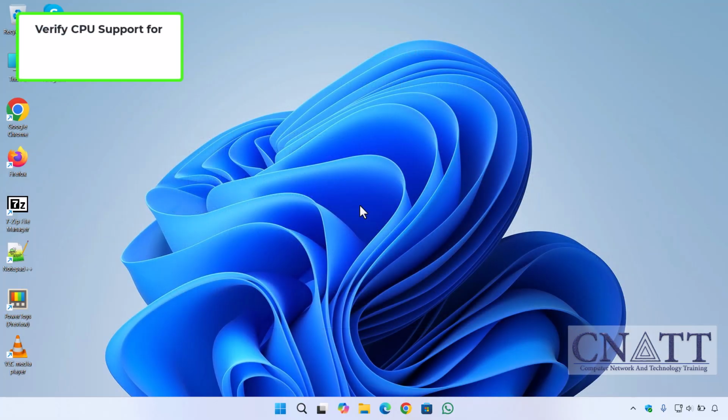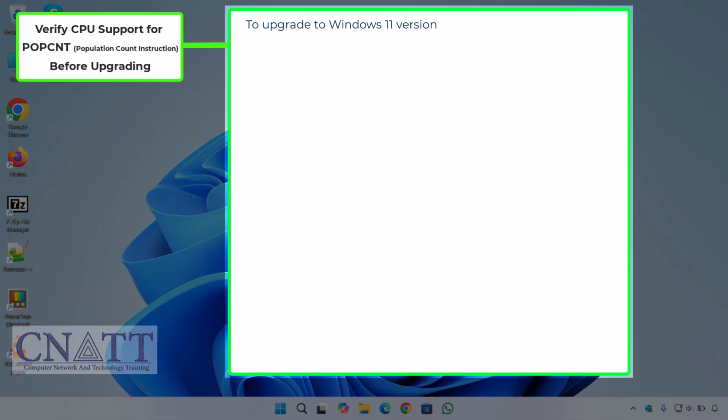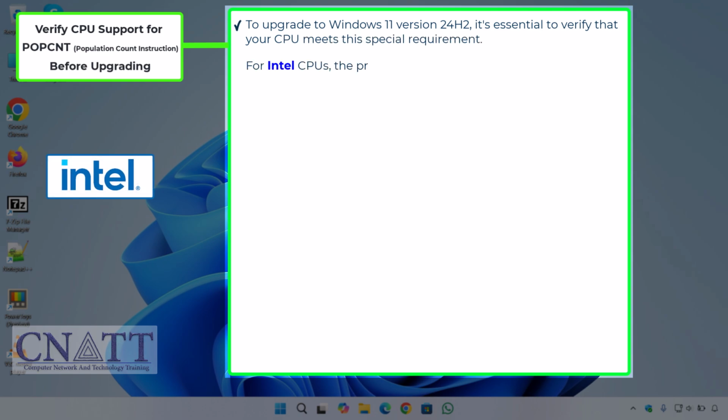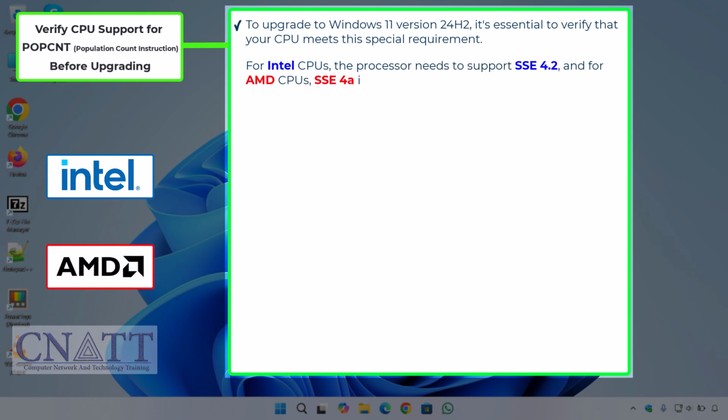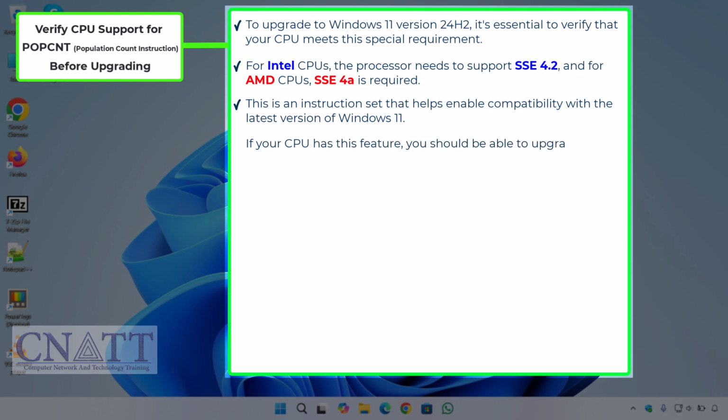Verify CPU support for the POPCNT, or population count, instruction before upgrading. To upgrade to Windows 11 version 24H2, it's essential to verify that your CPU meets this special requirement. For Intel CPUs, the processor needs to support SSE 4.2, and for AMD CPUs, SSE 4A is required. This is an instruction set that helps enable compatibility with the latest version of Windows 11. If your CPU has this feature, you should be able to upgrade to Windows 11 version 24H2.